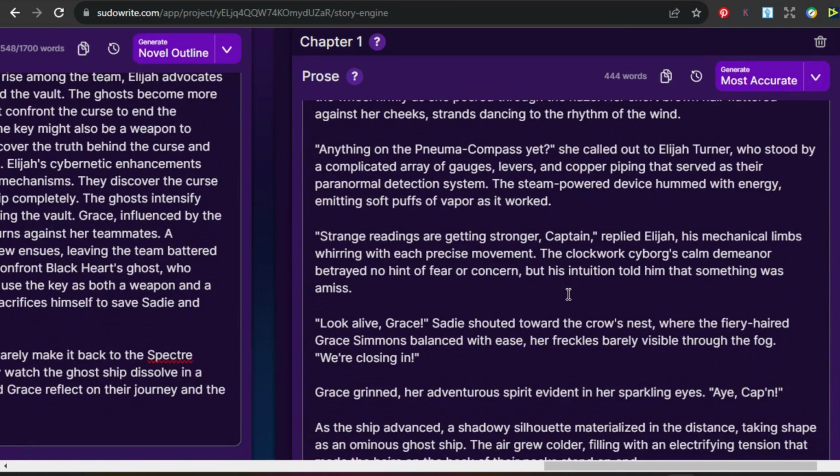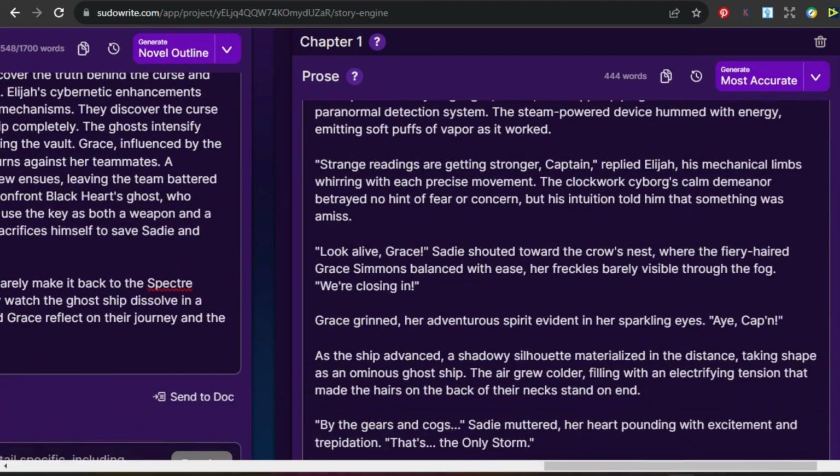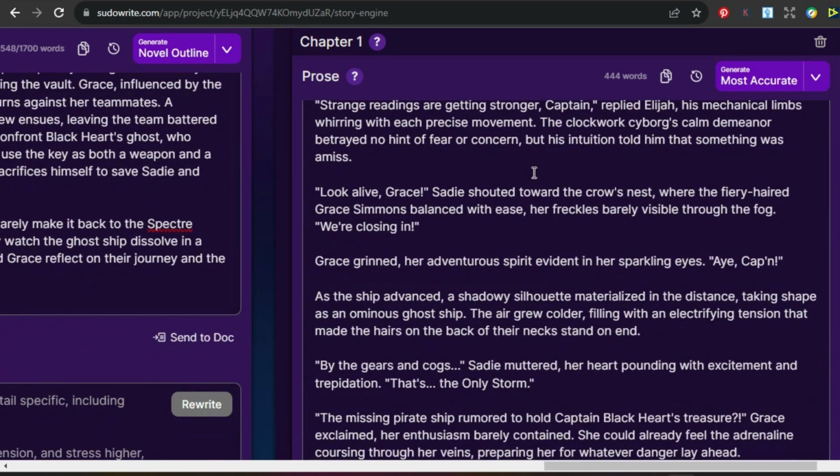"Strange readings are getting stronger, Captain," replied Elijah, his mechanical limbs whirring with each precise movement. The clockwork cyborg's calm demeanor betrayed no hint of fear or concern, but his intuition told him that something was amiss. "Look alive, Grace," Sadie shouted toward the crow's nest where the fiery-haired Grace Simmons balanced with ease, her freckles barely visible through the fog. "They're closing in."